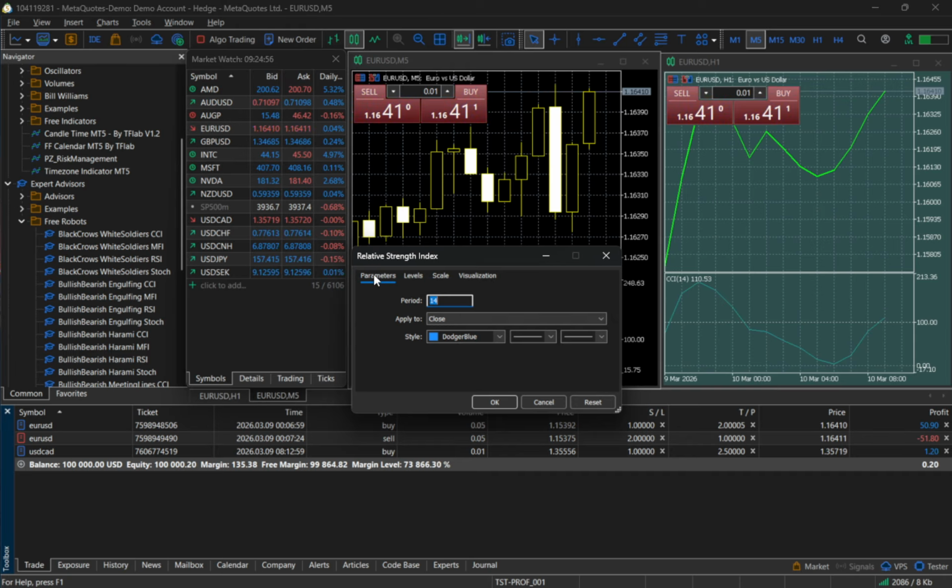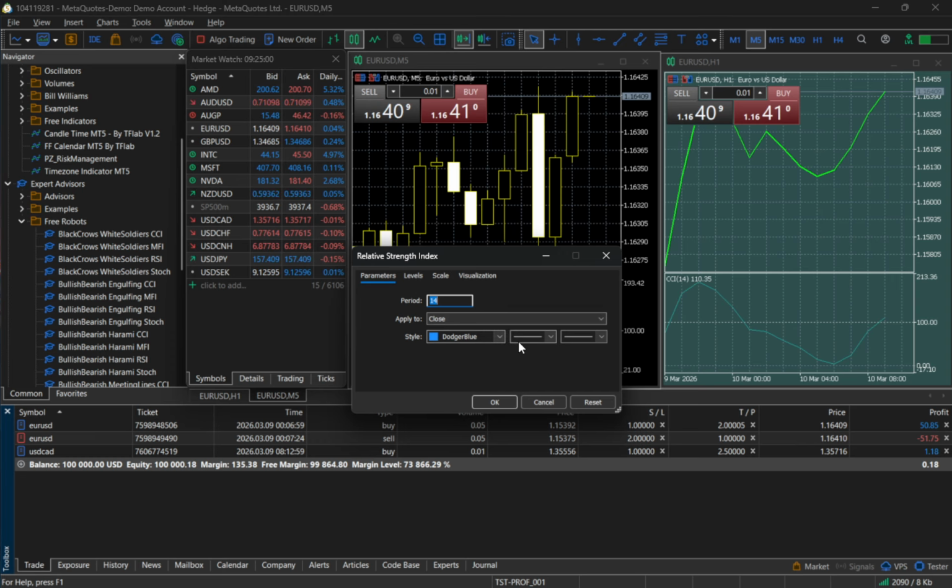For example, to add the relative strength index, go to Insert, Indicators, Oscillators, and choose RSI. Oscillators usually show up in a sub-window, while trend indicators often overlay the price chart.